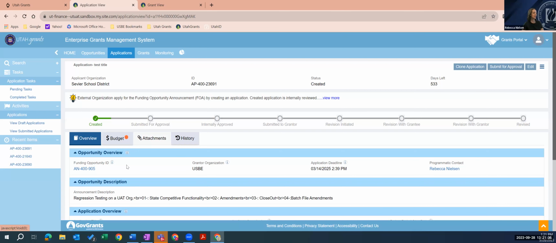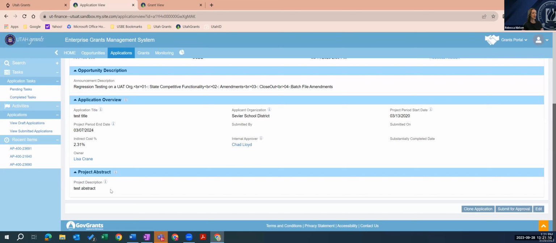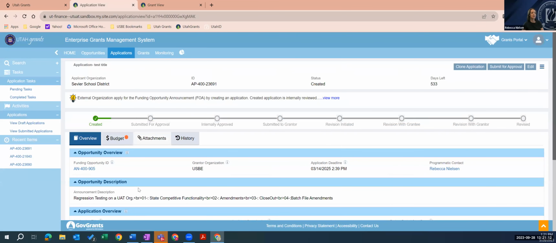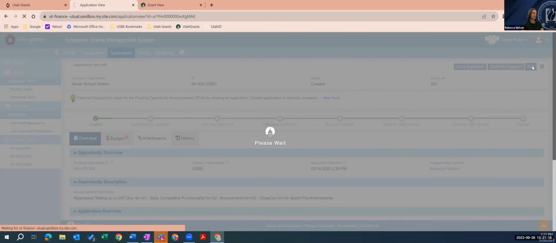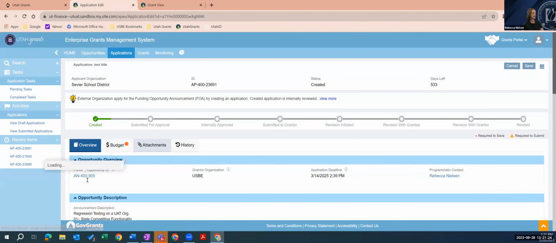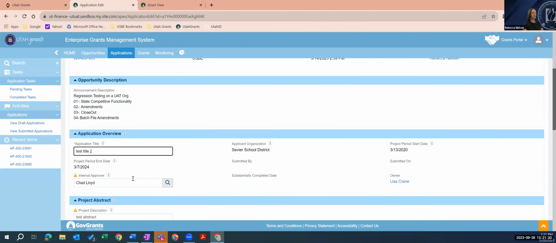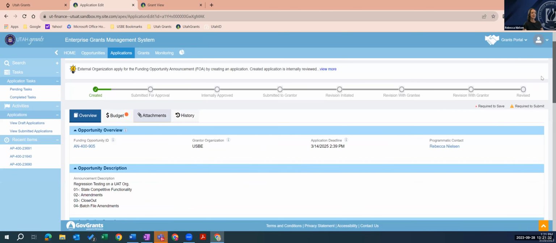So this gives me, again, here's what I put in for my project abstract. To be able to edit these, I need to click on the edit button. That opens up each of those boxes for me to now edit and change anything that I added before. So for example, I said this was a test title. I'm going to make it a second test title and save that.